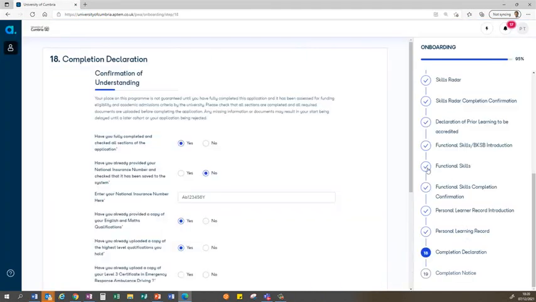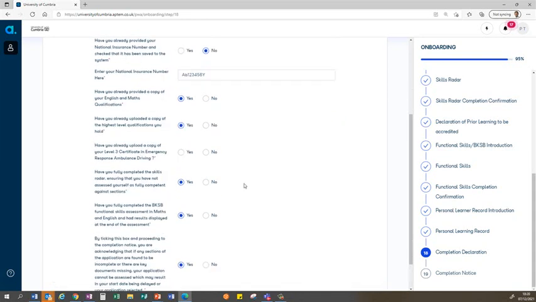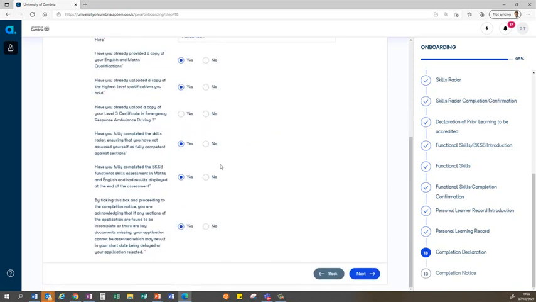Finally, at the end of the onboarding wizard, you'll be asked to confirm that all of the areas are completed. So for example, that you've checked all the sections and it's fully complete, that you've provided your national insurance number, you're given another opportunity to upload it if you're not sure, that you provided English and Maths qualifications. You will not be able to move forward unless you answer these questions, and it's important that you answer them accurately. If you answer them and we find the answer is inaccurate, then we will stop the assessment of your application until we get the evidence, and it could delay the start of your apprenticeship.